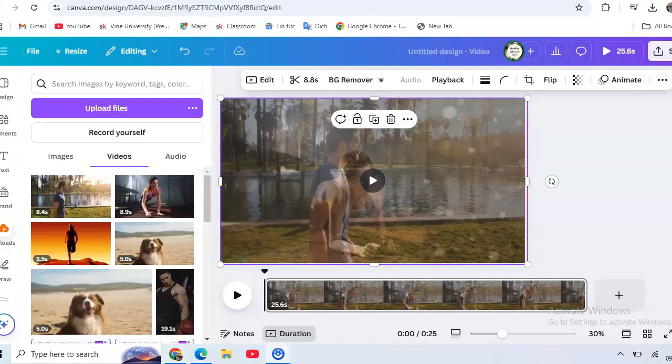Yeah, this is what you need to do if you want to create video overlay in Canva.